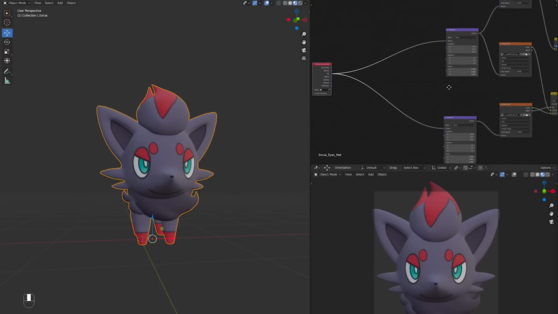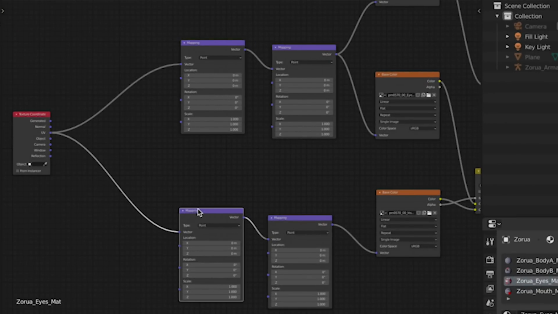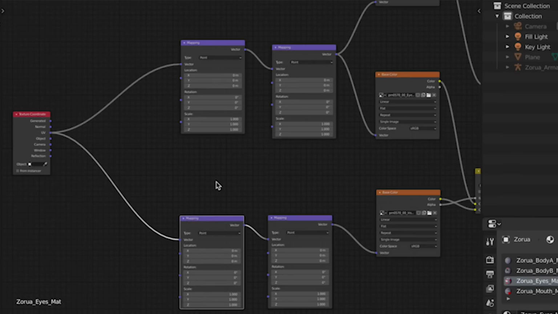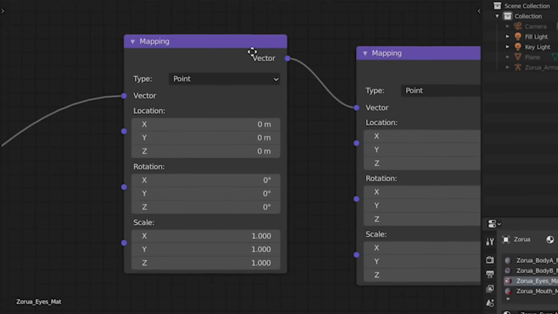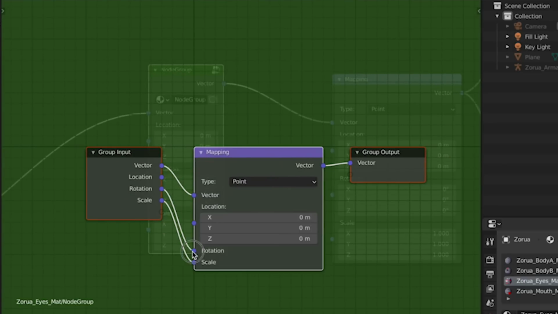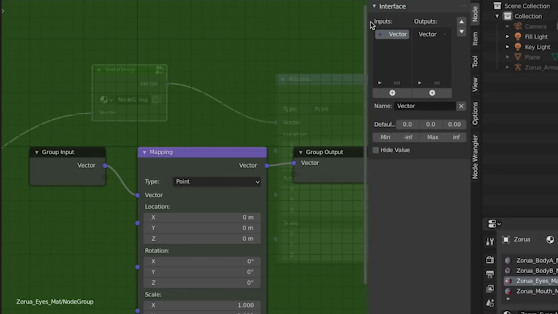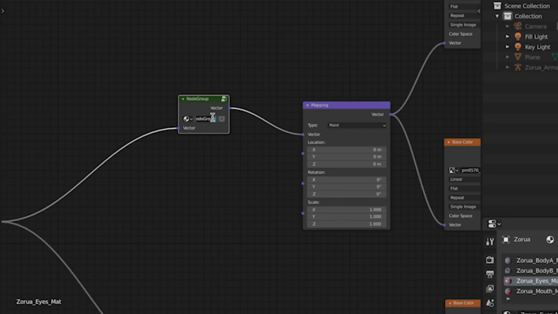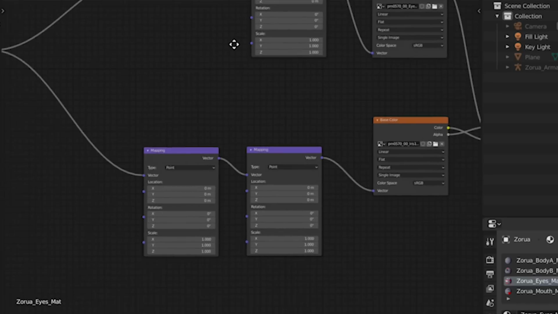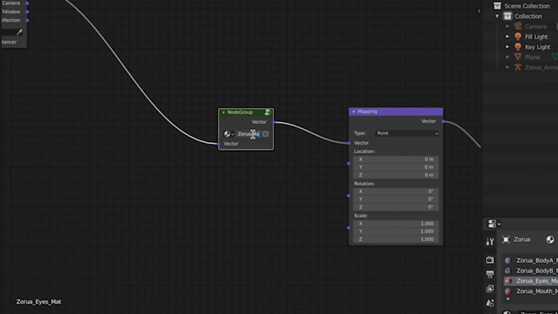Similar to the setup I showed with Eevee during the main tutorial, you'll want to duplicate both the mapping nodes and place them in their respective paths between the texture coordinate node. We'll then want to put each of these new mapping nodes into their own node groups. Let's start with the top one. Select the mapping node, press Ctrl G, and disconnect the lock-rock scale lines. Open this window and remove the lock-rock scale inputs as well. Name the top node group Zorua Master Eye Control. Repeat this process for the bottom mapping node as well, only this time name the node group Zorua Master Iris Control.